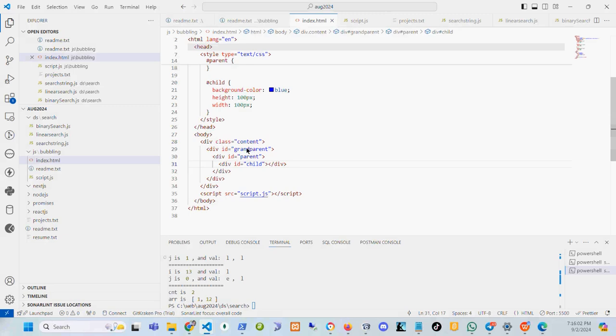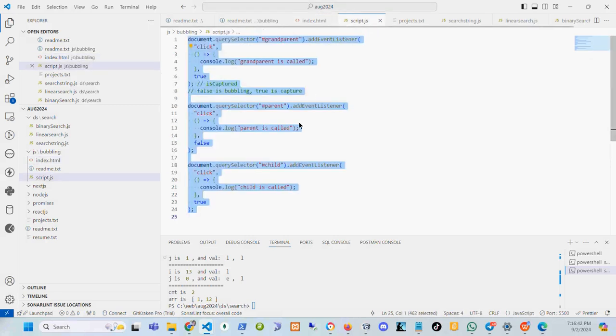So yesterday we saw that there is a grandparent, and then we have the parent and child. When we have the bubbling effect, we go from child to parent, parent to grandparent. So let's say it goes from child to parent, and you don't want it to go to the grandparent. You want to stop here at the parent level. You don't want something to go to grandparent. This is something you are thinking.